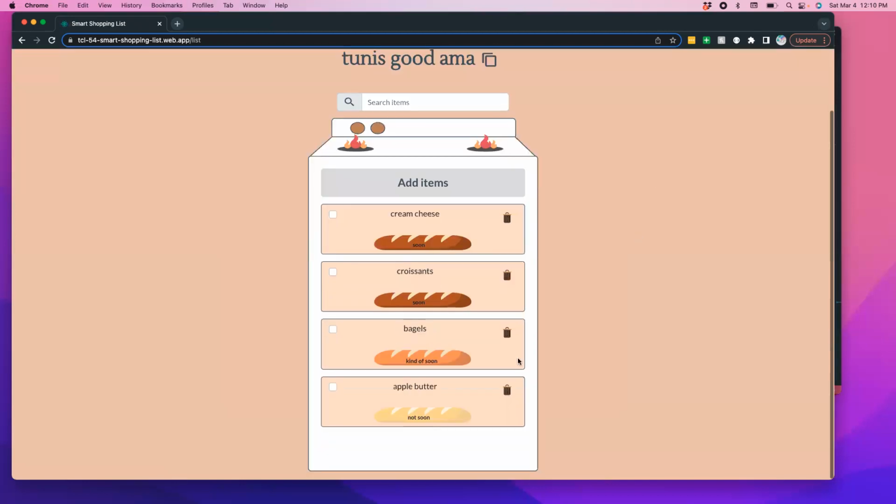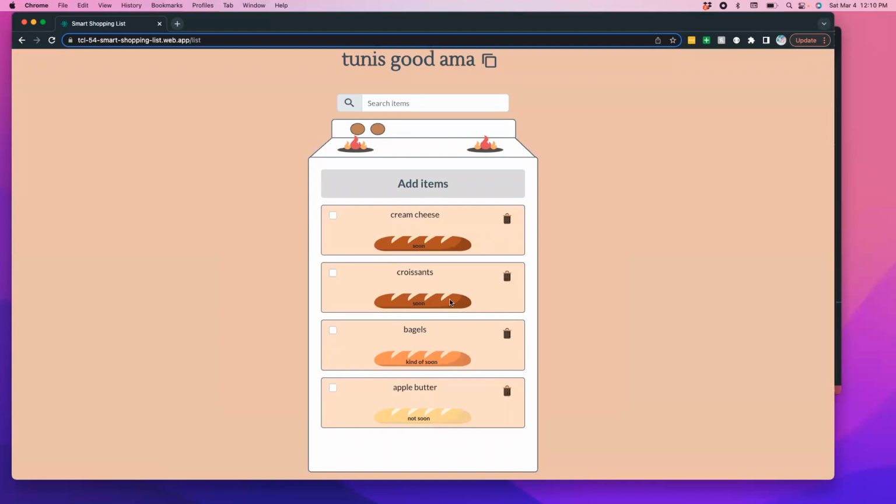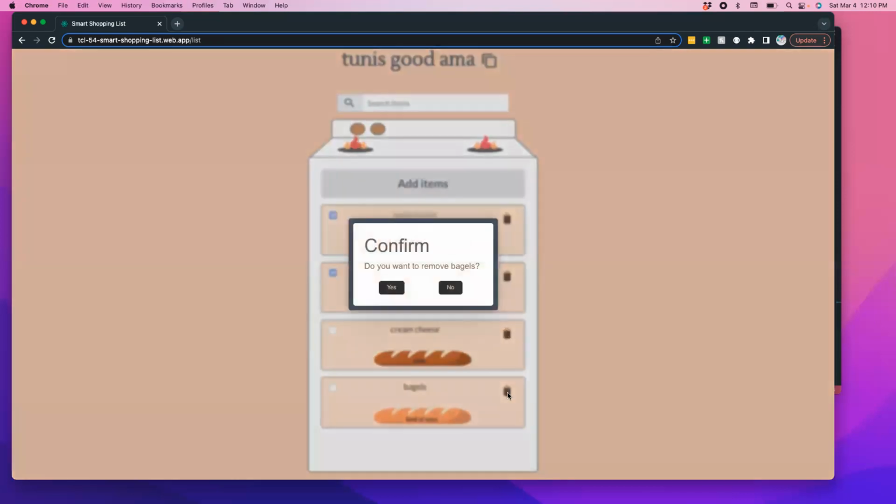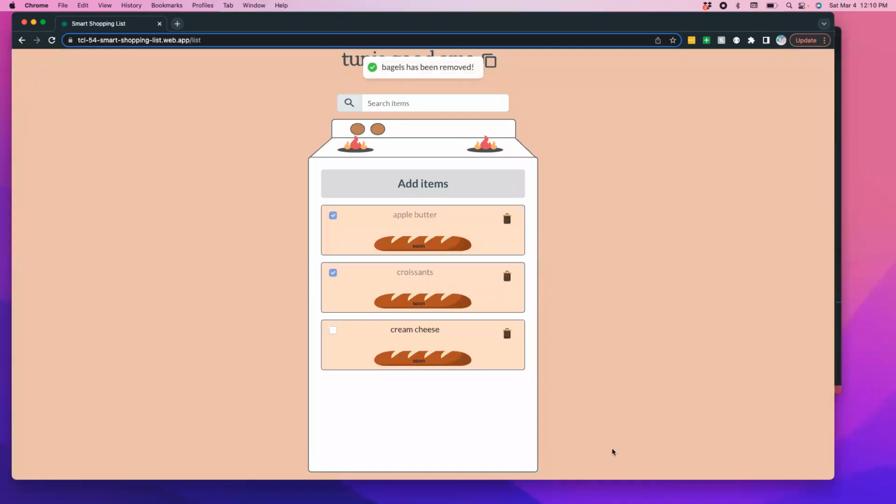And our items showed up. And the other cool thing is that the level of baked of the baguettes indicates how soon you need to buy them. And so they show up as burned when it's overdue, which I think is also great. So check off we bought croissants, check off apple butter, and then let's say we don't want bagels. So delete. And Randall redesigned the confirm window to match a little bit better with the app. So yes, we're going to delete bagels, and bagels are gone.